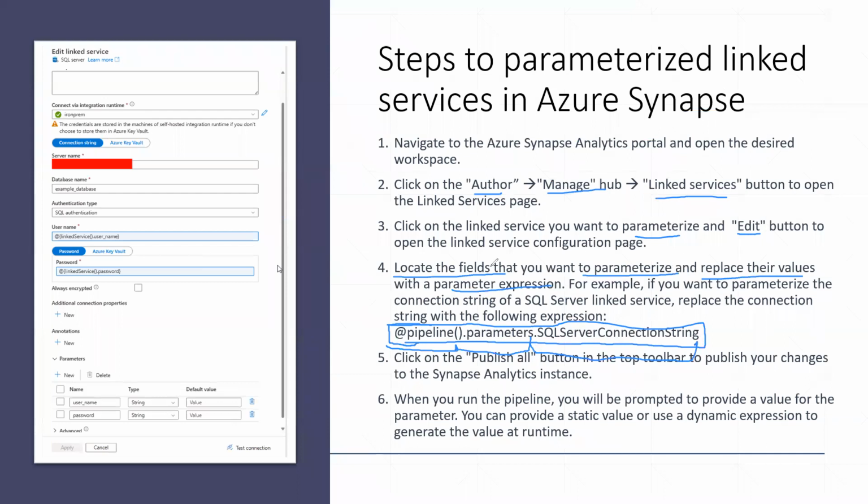Once the changes are done, we'll publish it. Don't worry about this expression as of now; we'll take a look later. Once you are done with the changes, you need to publish it, and you're good to go. So the main steps here are to locate the fields which you want to parameterize and replace their values with a parameter expression. So let's see how we can do it.